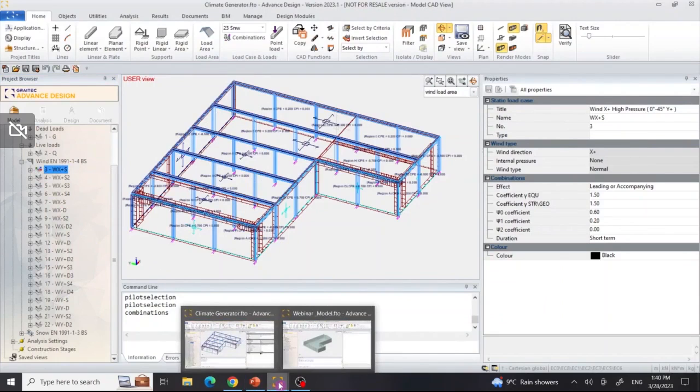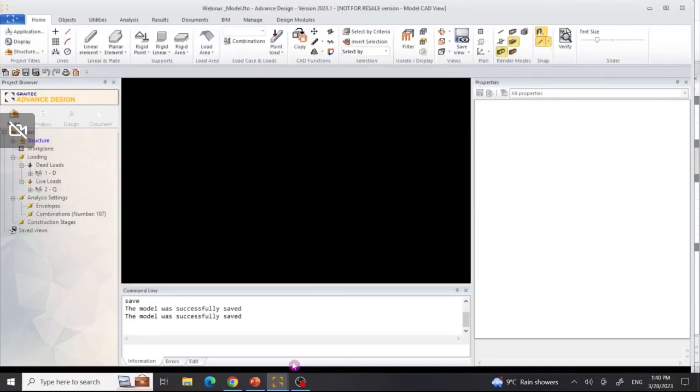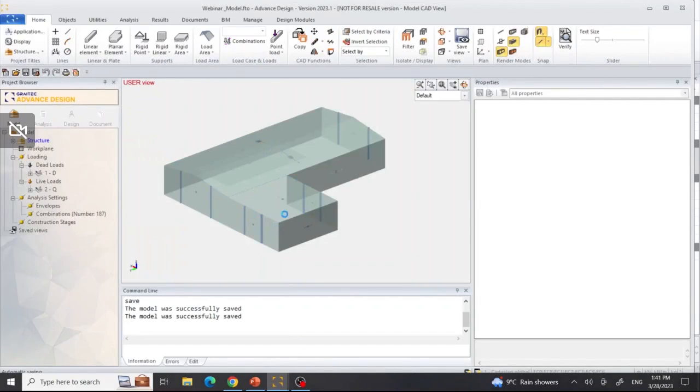I would also like to show you a different type of structure. In this case, we have a dual pitch roof with a flat roof as well, and I'm going to generate the wind here as well.